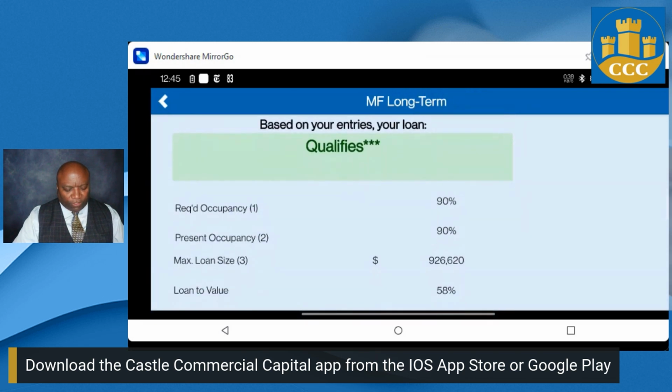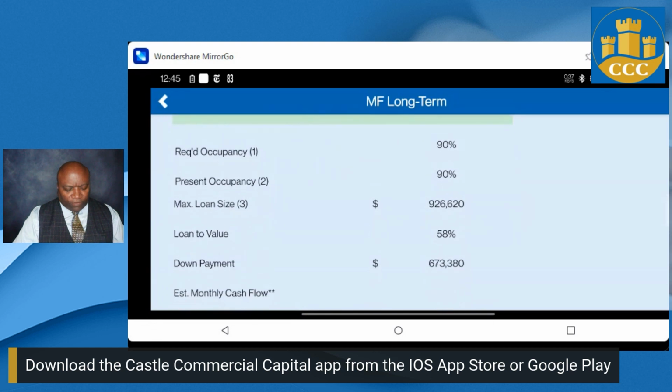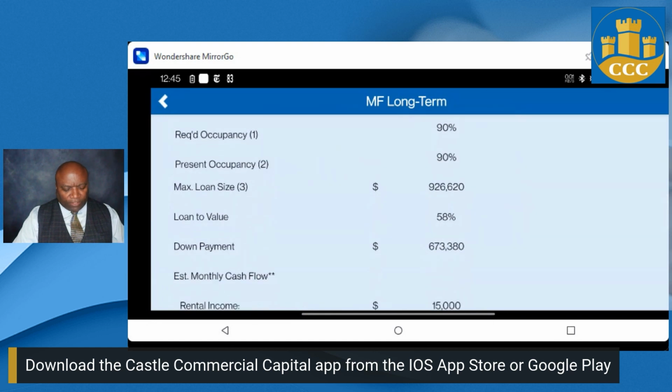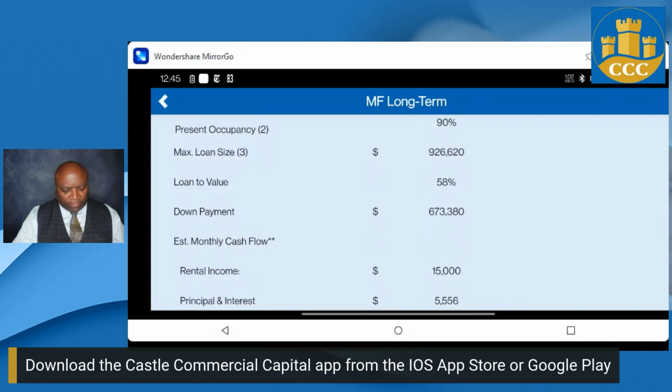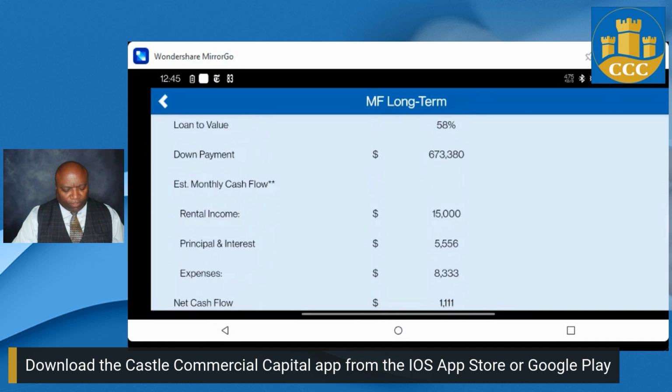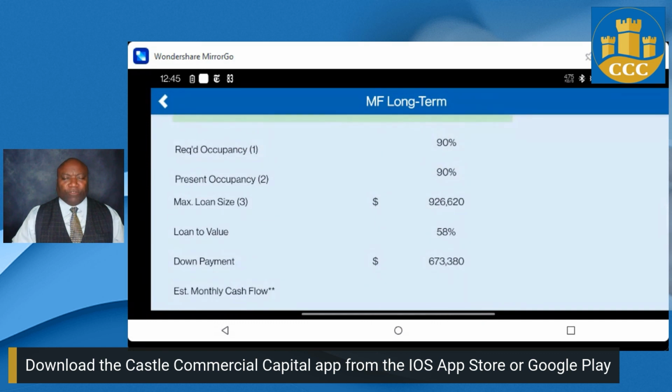And then it says, hey, based on your entries, your loan qualifies. So you see there's our occupancy, there's our max loan size, which is 926,000. Our loan to value is 58. Our down payment is 673. And then there's some other inputs on cash flow. But you see that it works. Okay, you see that it works.